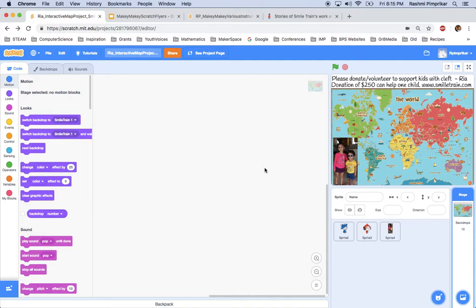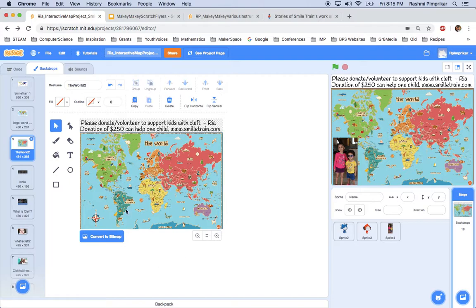So to start the project, we are going to open up our Scratch 3.0 and name our project. In this case, it's Ria Interactive Map Project for Smile Train. As you can see, there is a backdrop in here that we've chosen. Ria liked this world map, and then she has some messaging right here. And as you can see, you can edit some of this. So it's smiletrain.com, not smile double L-E train.com. Like any text editor, you can edit the text that you write.